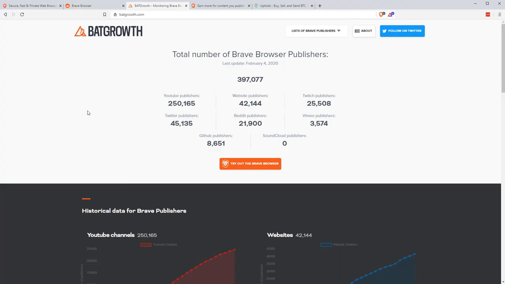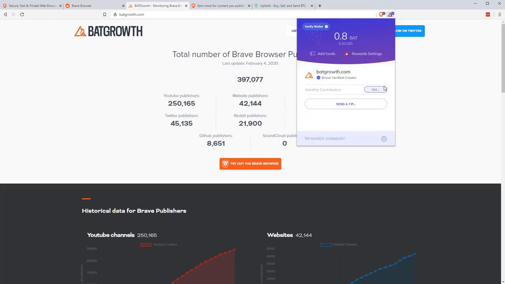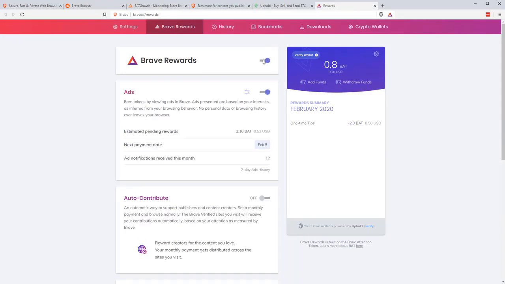So if you just use the Brave browser, let me just show you this here. This little triangle here is the rewards setting. If you click on the rewards setting, if the website you're actually on is a Brave verified creator, then you can actually tip them immediately. But if you go to rewards settings here, this is where you switch on and off Brave rewards.